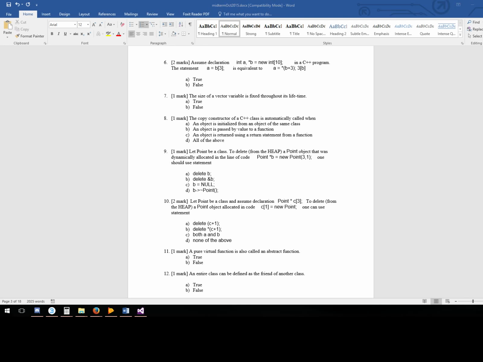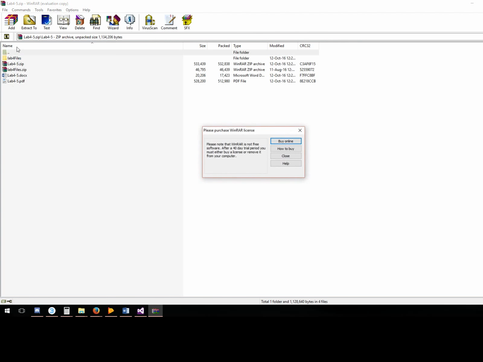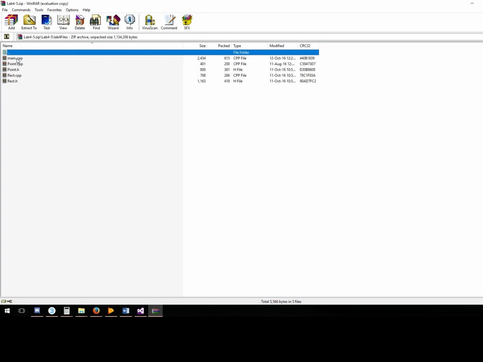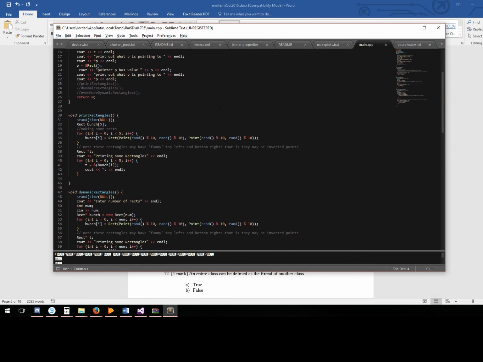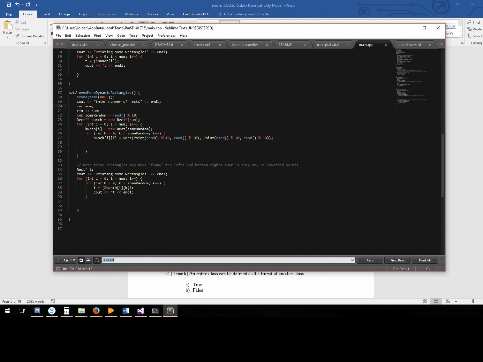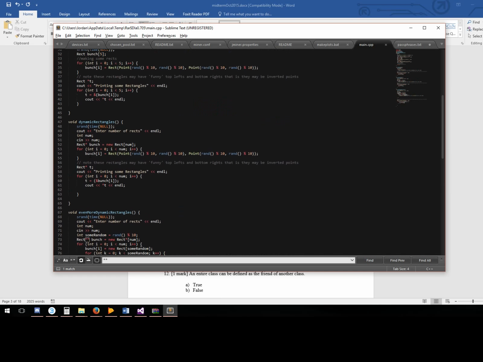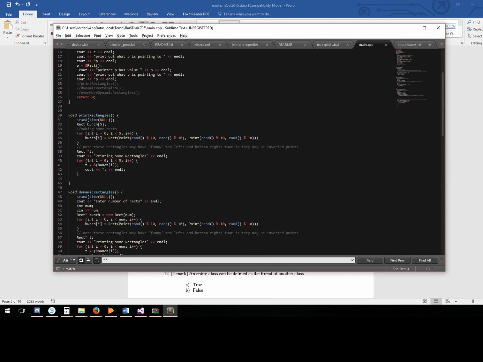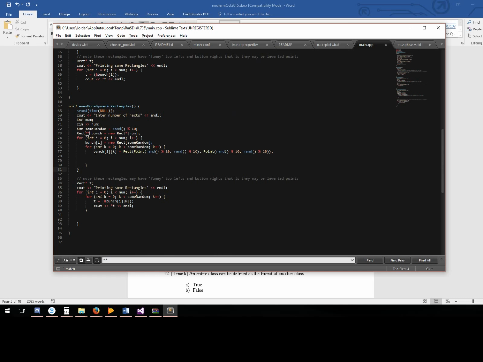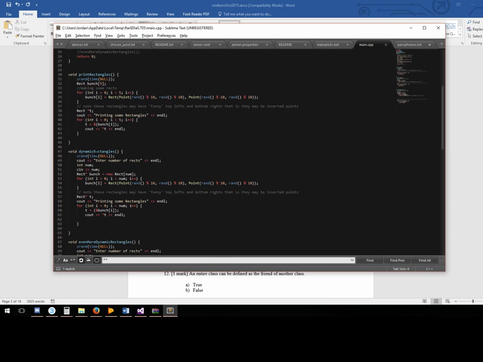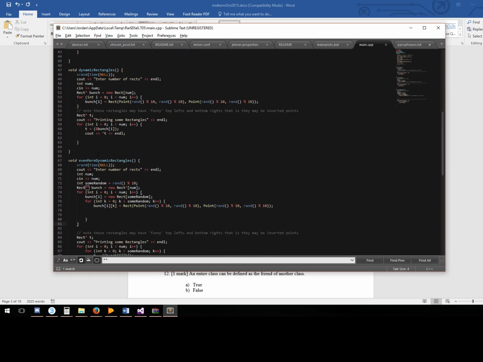Do I have lab 4.5 around here somewhere? Lab 4.5. That's the right one. Is this the older one where I didn't call all my deletes in it? Yeah, I bet you it is. Or maybe I had you guys call the deletes.